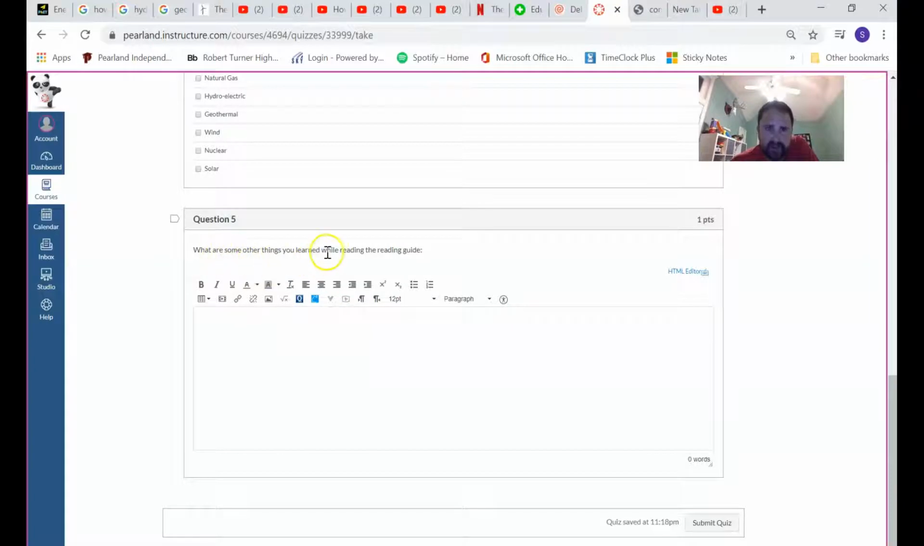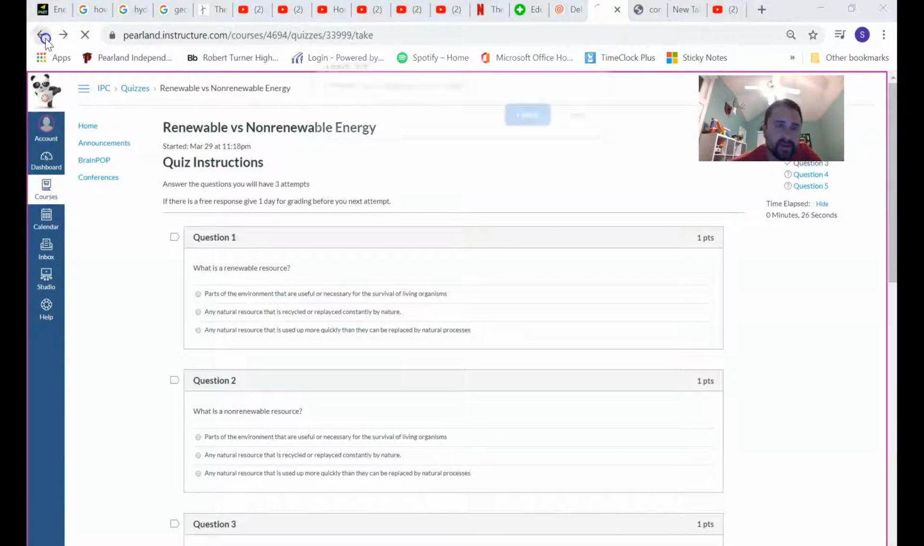Then here, what are some other things you learned while reading the reading guide? You will be required to have something there. Even if you didn't learn it, what stuck out, what was something different maybe, what wasn't asked. So that's that piece. Right, let me go back.